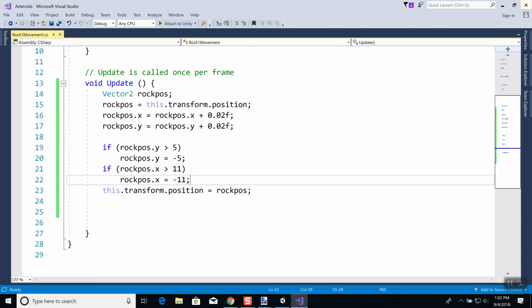Now that's going at a 45-degree angle. How do you think you could have it go at different angles? If you put in different X's and Y's, instead of being positive 0.02 it would be negative 0.02. Yeah, those would be different ones. You can even change these to different values.